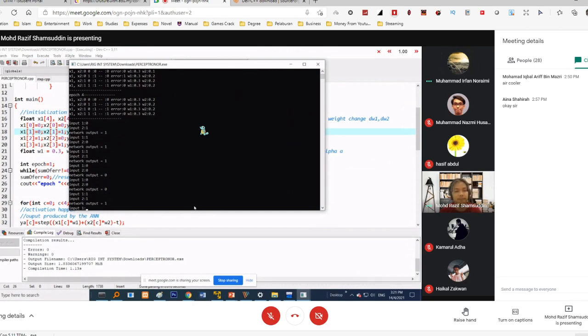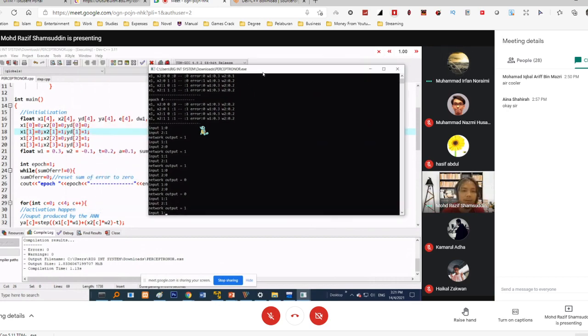Sir. Yes. Yang threshold tu kan, dia depend on input eh? Threshold yang ini? Threshold this one? Ya. Threshold ini adalah constant. Macam yang saya cakap tadi tu. Kita set depend on input eh?